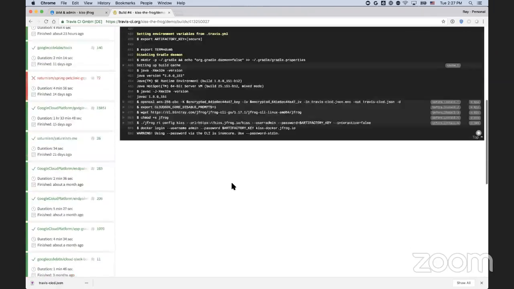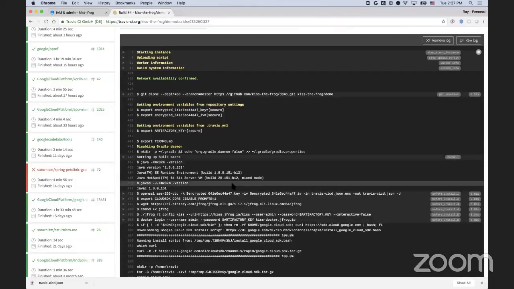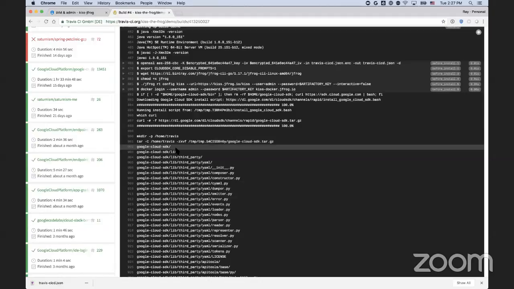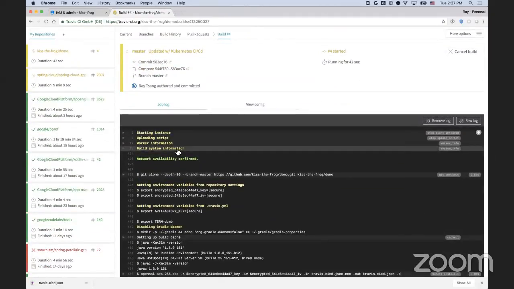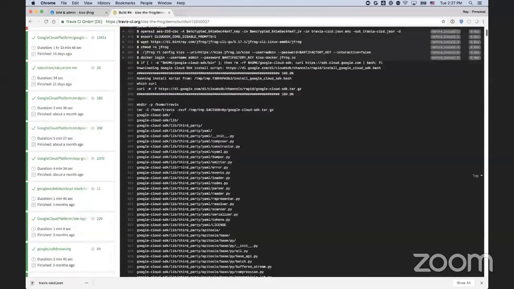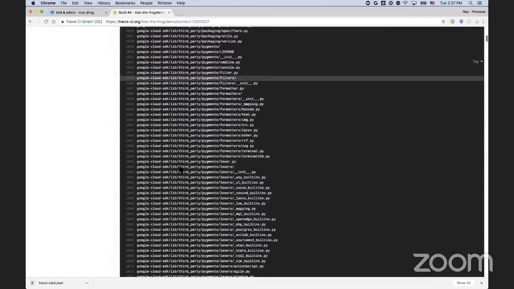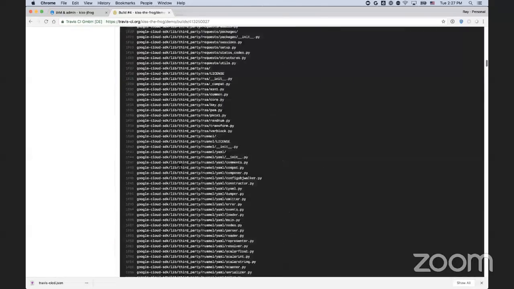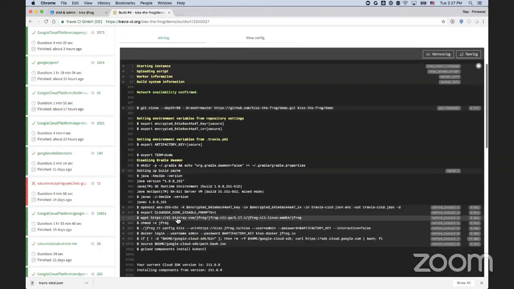Yeah. So here we go. We're doing the build. There we go. This is actually downloading the G-Cloud SDK. Finally, it took a little time to get this build machine provisioned, I suppose. So here we are downloading the SDK. Oh wow, we're installing a lot of things here. All the files have been unpacked.